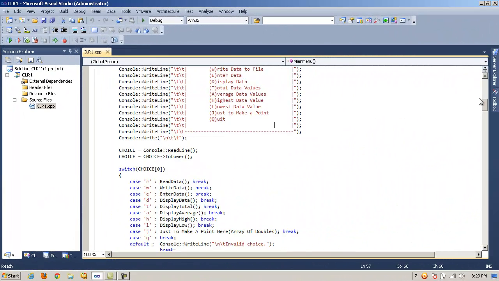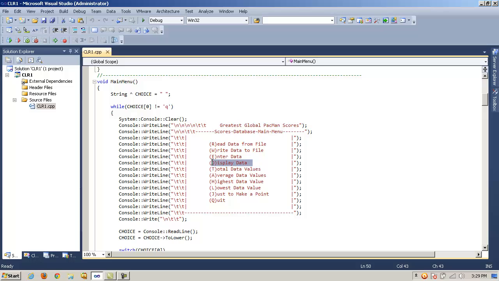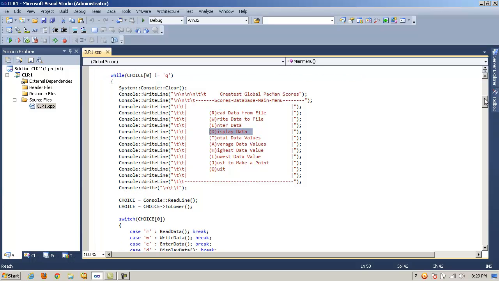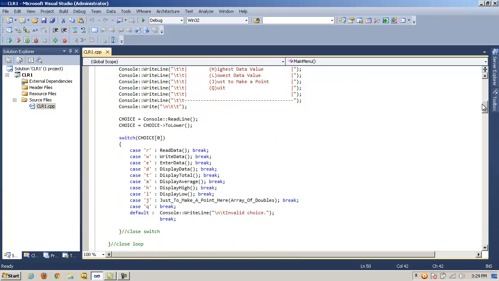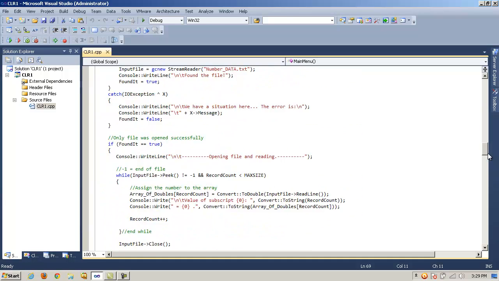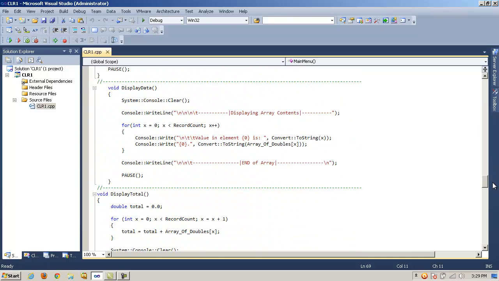Now let's examine display data. Let's go look at the next important function, which is display data. And once we enter the data and store the doubles in an array, how do we display the doubles and the values? So if the user enters D, it just calls the function display data. So let's go find display data. And display data is pretty straightforward.